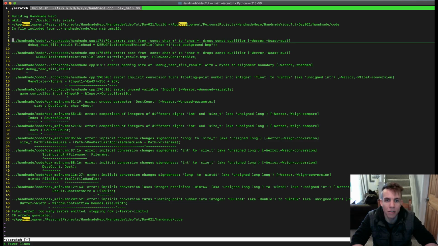Cast from const char star to char star drops const qualifier. Okay, so the const thing we probably don't really care about that much. So we're actually gonna turn that off. Again, this is like if it's a problem that you have, dealing with strings and knowing if they're constant or not, or maybe you got a lot of people on your team and some people care and some don't, and it just gets to be this like thing. But I'm actually just going to turn that off.